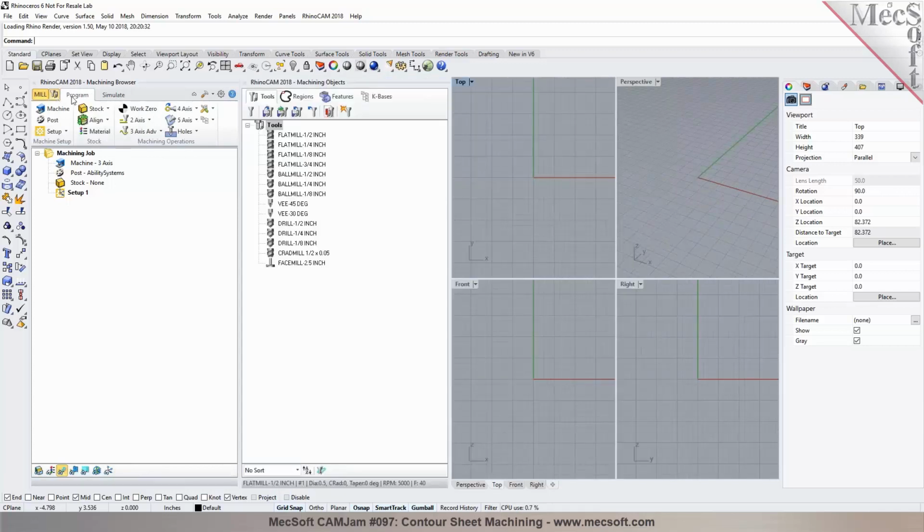Now RhinoCam also has a machining objects browser where you can define your tools and machining regions. We can also do feature-based machining for prismatic parts. And we have knowledge bases where you can save your operation workflow and then automatically load those operations on similar types of parts or projects that you're working on.